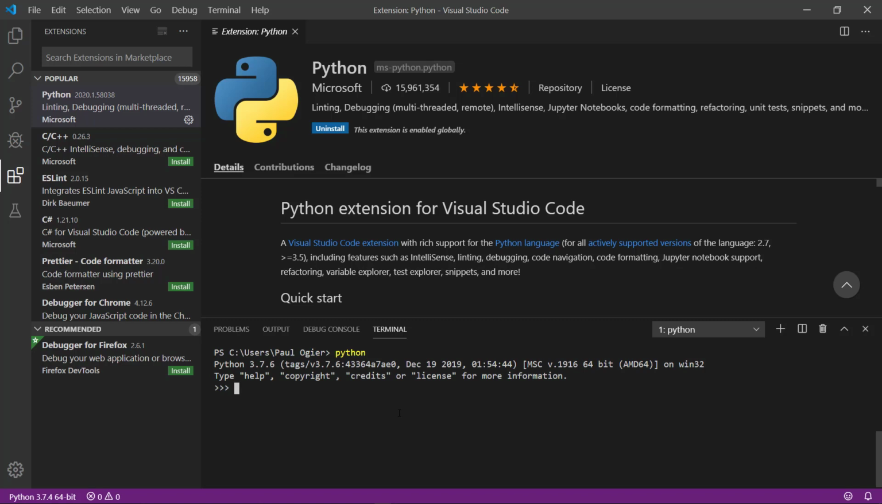Okay, and now let's try just a simple hello world. So print, open parentheses, hello world, close parentheses, and that works. So Python has been installed, and we can run it using our terminal.